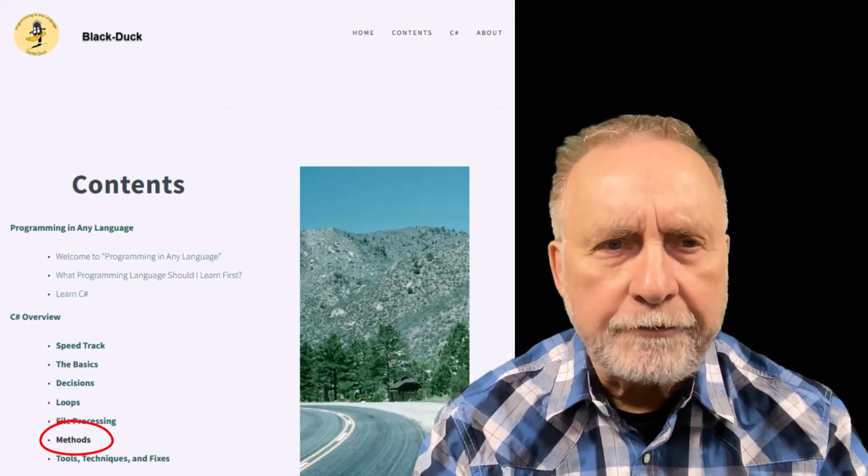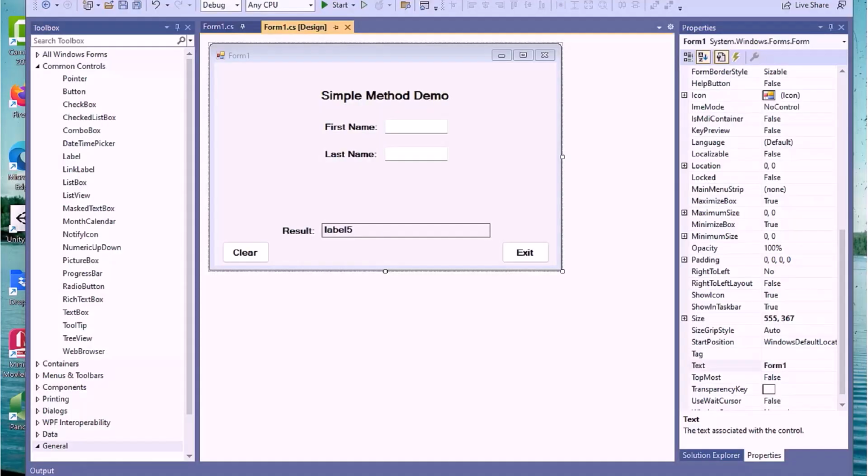Here's a quick demonstration. We're going to take a look at methods right now, and I'm going to show you a simple way you can create a method. It's not complicated. We can make them more complicated, but it's not complicated when you get right down to it. On my screen, as you can see, I have the Simple Method Demo program. I've got a first name text box, a last name text box, and a result label. I've got a clear button and an exit button.